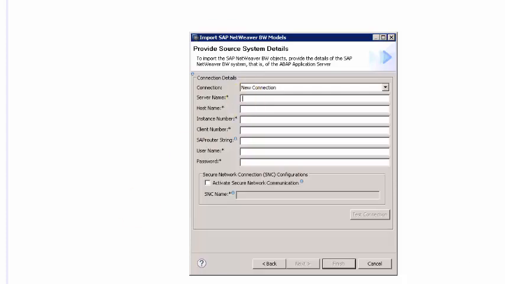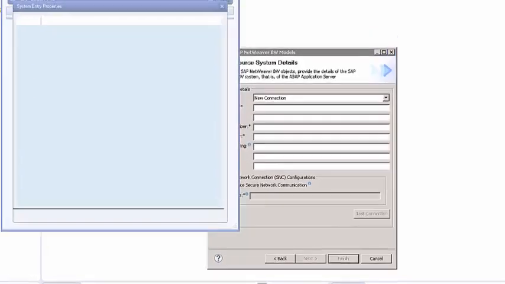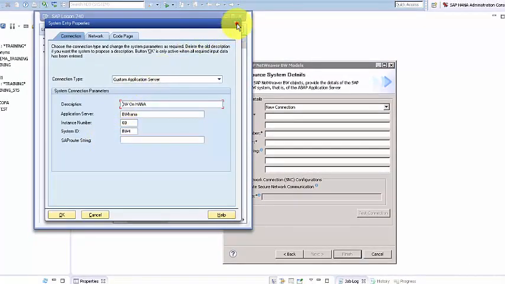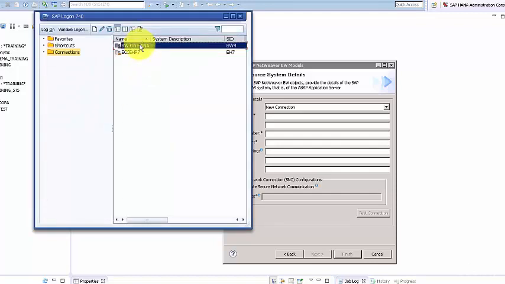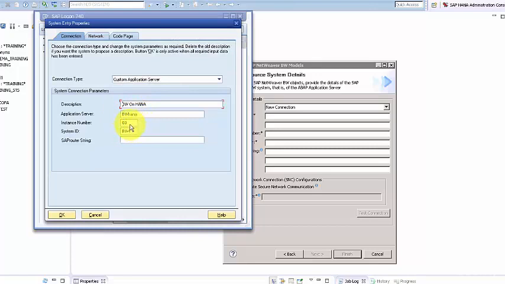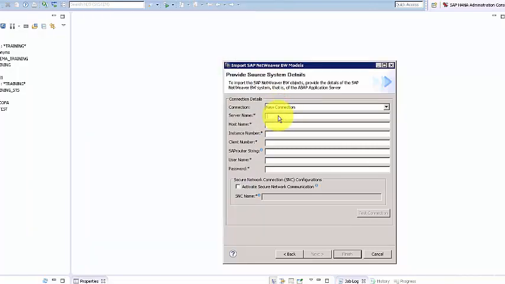I already have the details. You can easily go to the BW system, right click on it, go to properties, and then you will find all your details here. Okay, let's go ahead and punch it in.